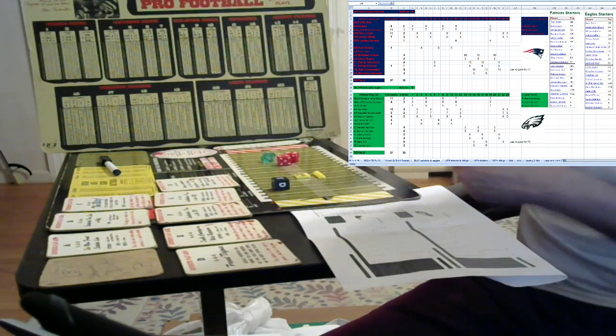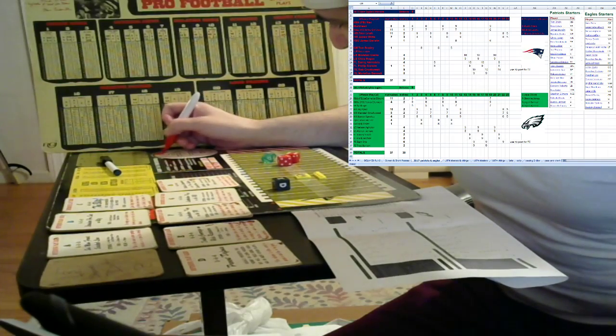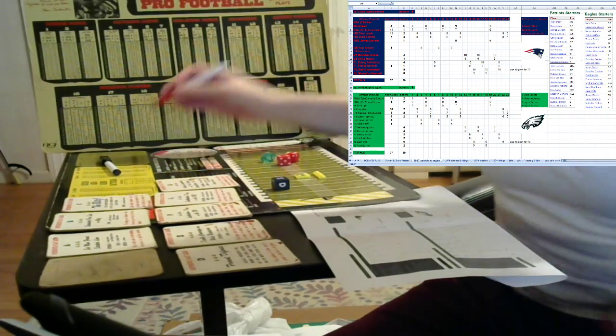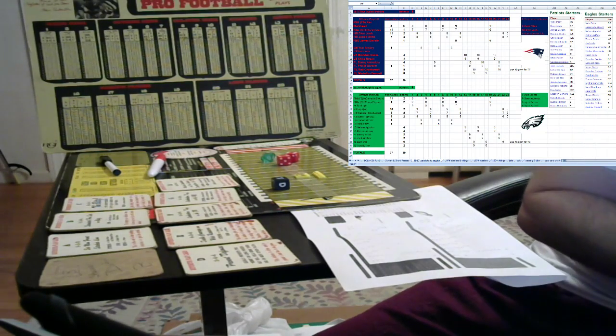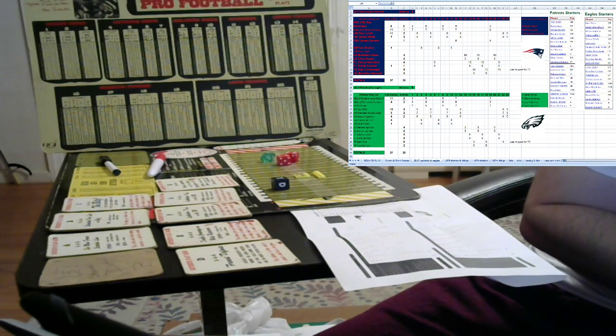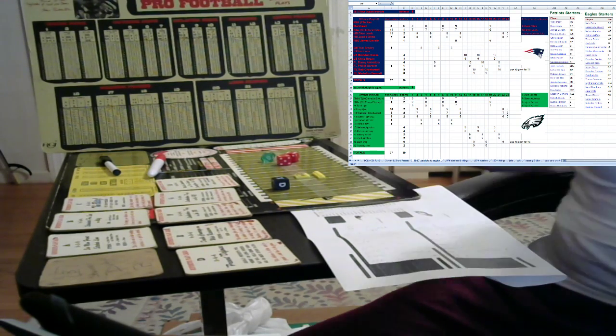So the Patriots taking it to the Eagles early in the second half. So that's a 7-yard gain for Burkhead. And that's his first carry of the game. He's good for 5 more. 2nd and 3. Second and 3 for the Patriots.